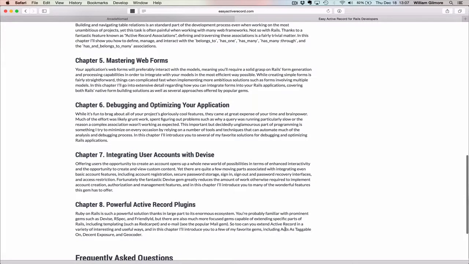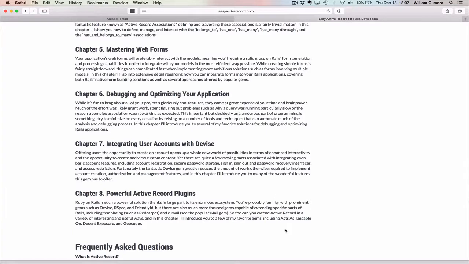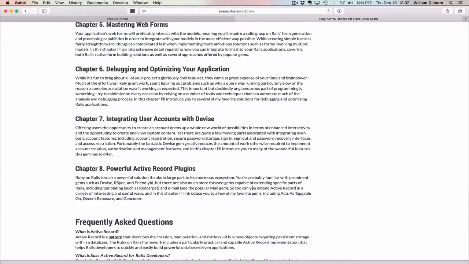Chapter 7 dives into user account integration using the popular Devise gem. And in addition to reviewing the fundamental Devise features, I also jump into more advanced topics such as how to override the default Devise views. And finally, in Chapter 8, titled Powerful Active Record Plugins, I just go over a laundry list of useful Active Record related gems that you can use to make your Rails application even more powerful.